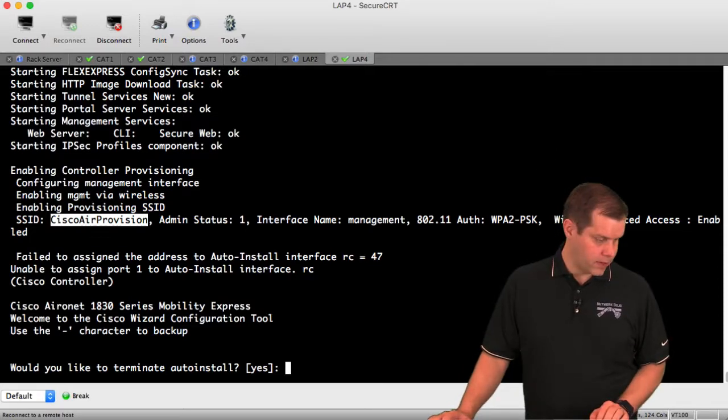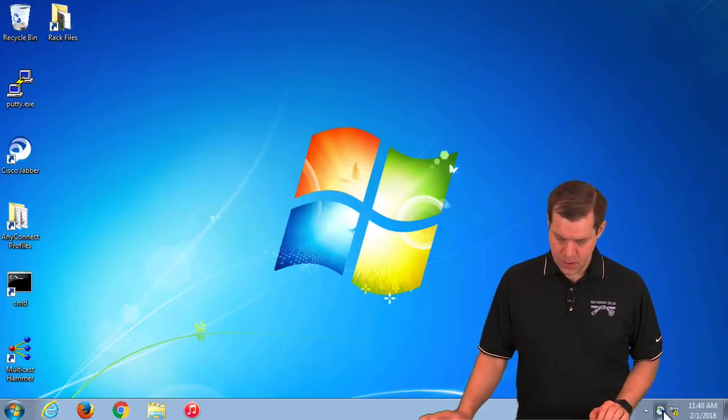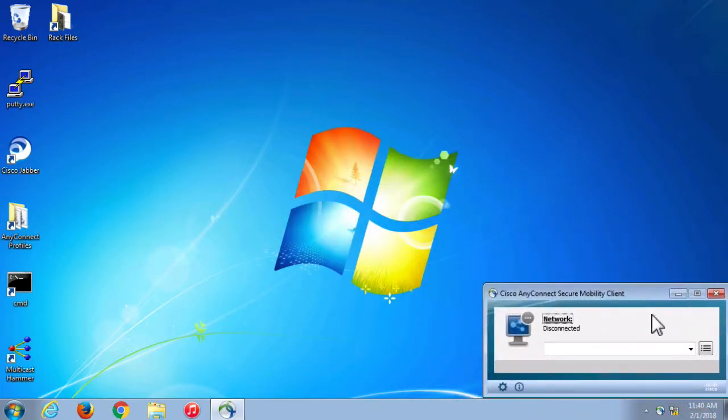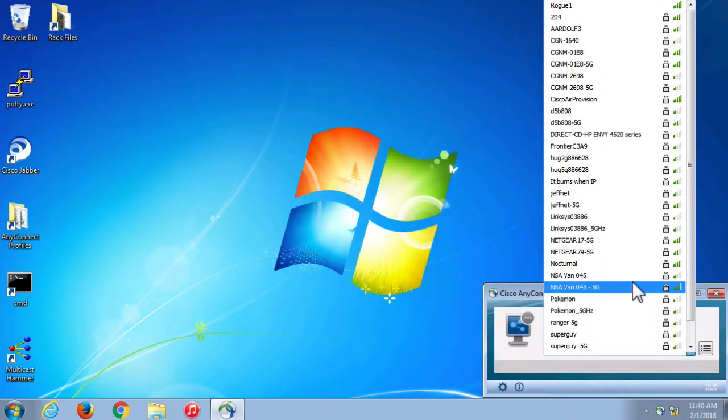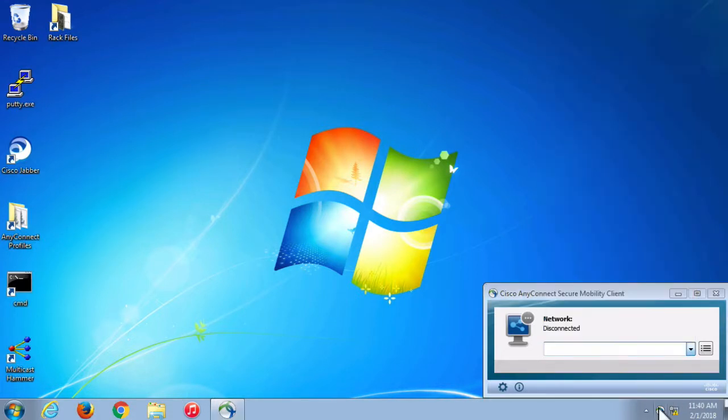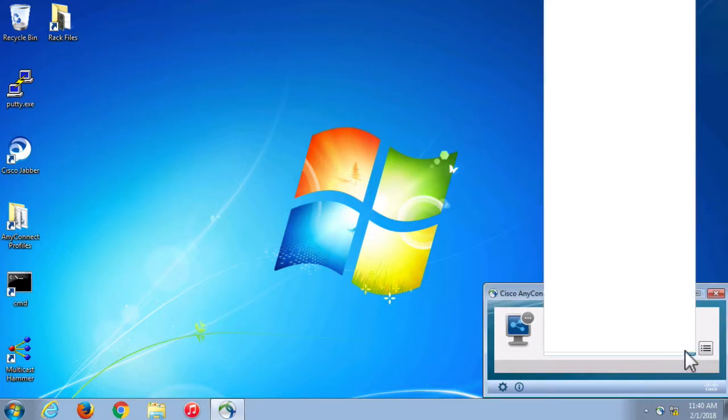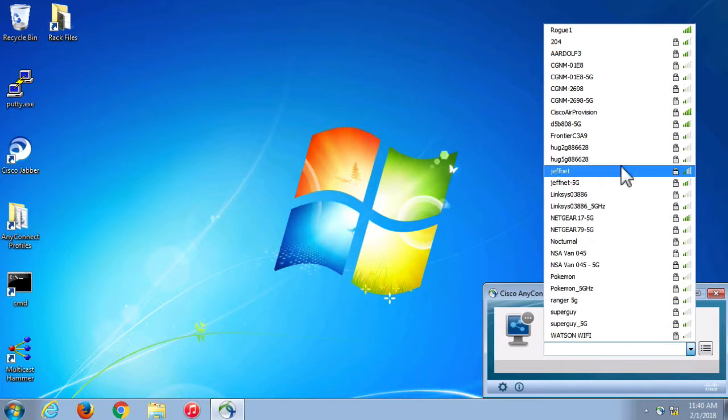So I'm going to go over to my client. Let's see. We look for Cisco Air Provision. It should be an open SSID. I think it's an open SSID, or is it not? Don't actually see it. Let's network repair. Figured I would see it by now. Okay, sorry, it's not an open SSID. Cisco Air Provision.